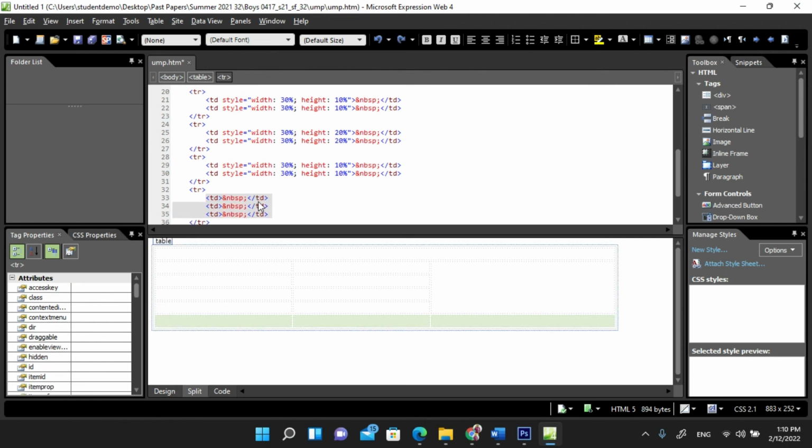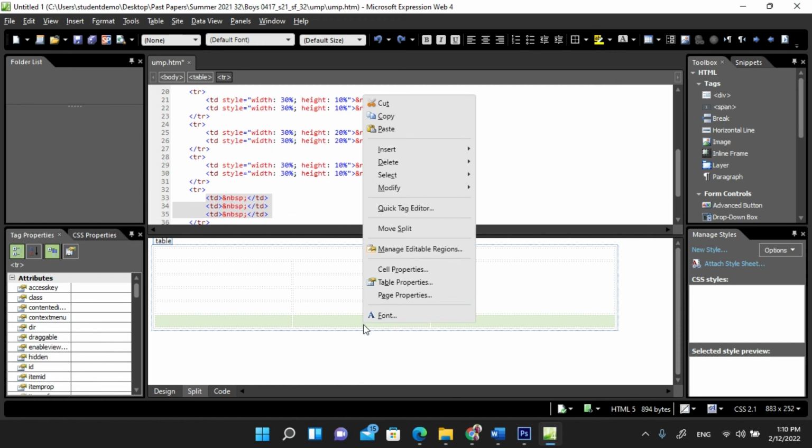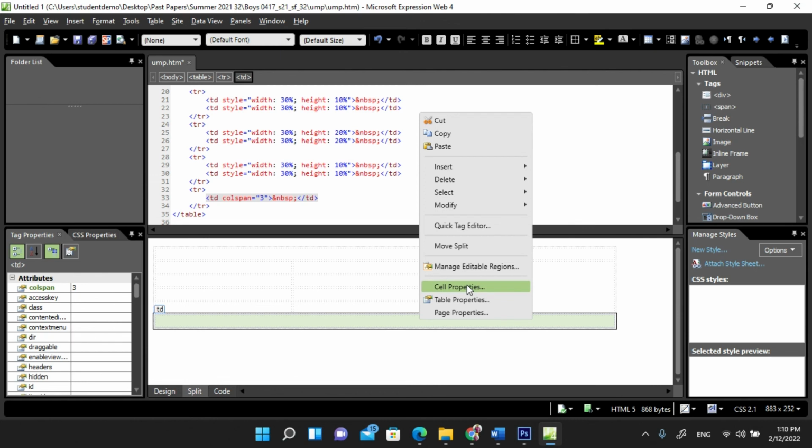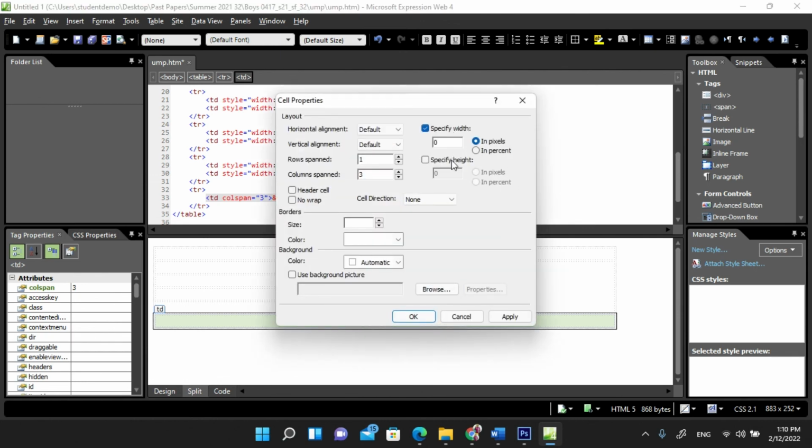Let me do it again. So how many cells do we have? 3. When you click right, modify, merge, it becomes 1 cell, but the column span is 3, meaning that it's originally 3 columns. After merge, it becomes 1 cell. Okay, then click right, cell properties, width, height, percent, 100 and 25.